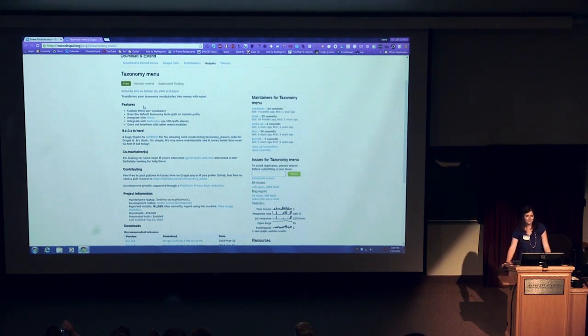This one changes your taxonomy vocabularies into menus. It's an interesting thing you wouldn't do all the time, but maybe you would.